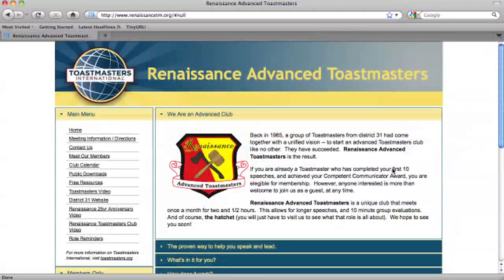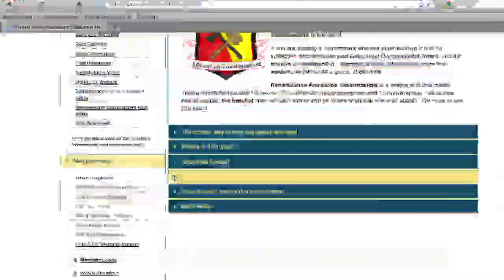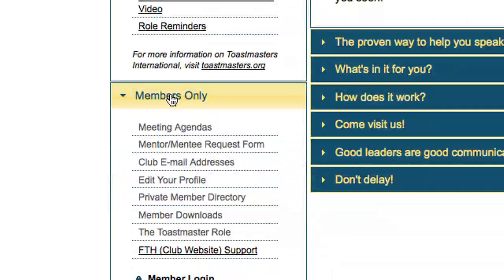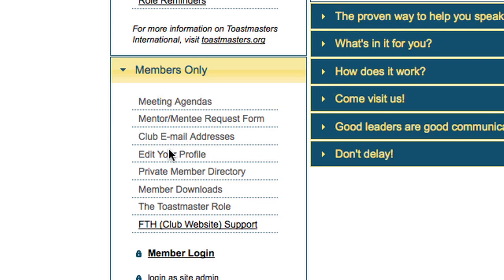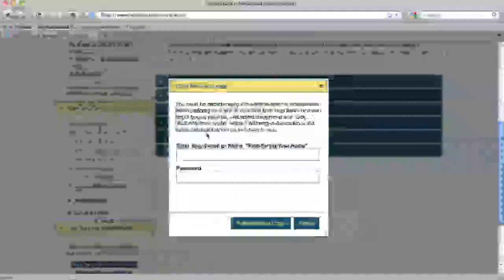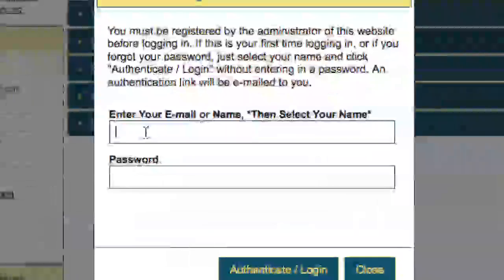Now let's assume at this point that you received an email from one of your club officers or perhaps the webmaster/administrator of the website, and you are already set up in the database of the website, so you're ready to log in as a member. What you need to do is go over to the members only menu here. You'll notice that once again, the links are not activated except for the last one. You want to click on the member login link. This will pop up the member login dialog.